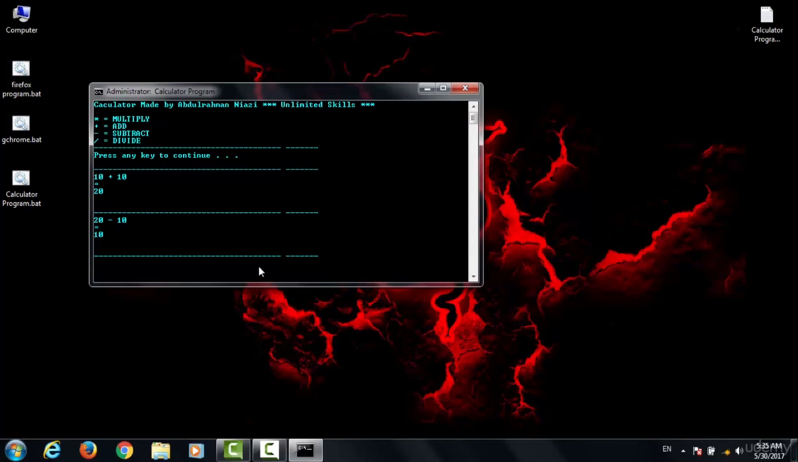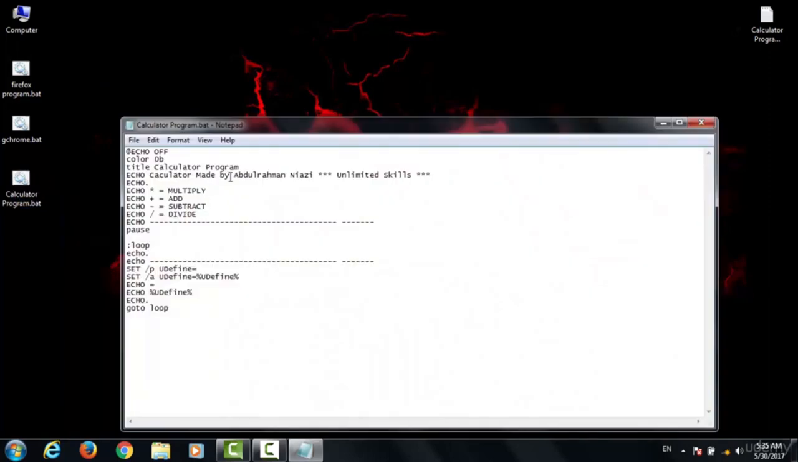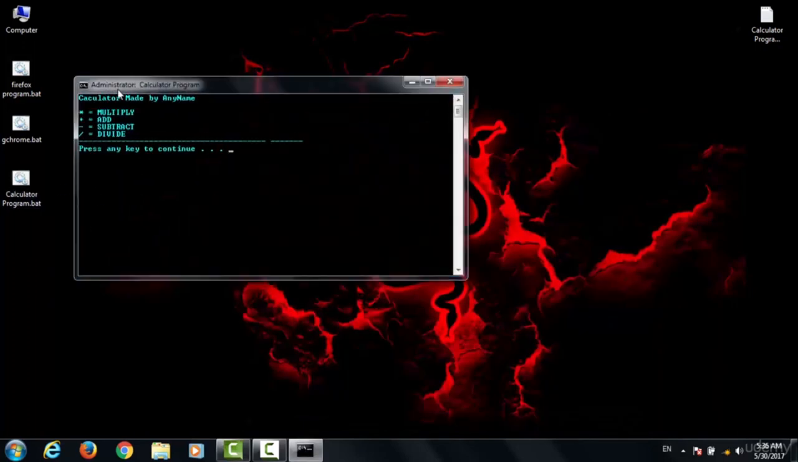So this is the source code, and you can edit the source code. Simply right click on the program, edit. For example, you can change here, instead of my name, you can type your name. You can give it any name. For example, I change this to any name. And I'll save it. I see, I've changed the name. So you can put your name and amaze your friends and family. So this is how you make a calculator program in the command prompt.